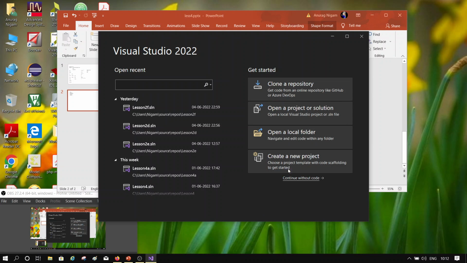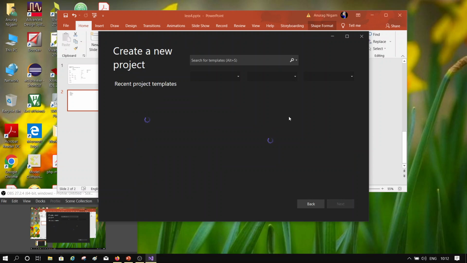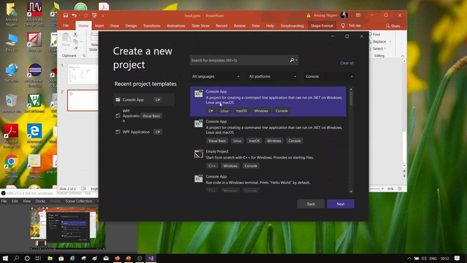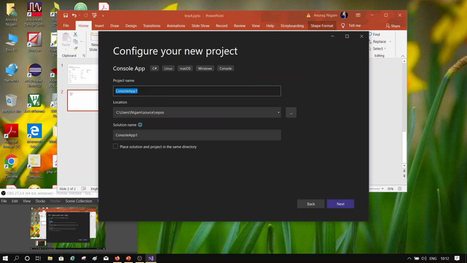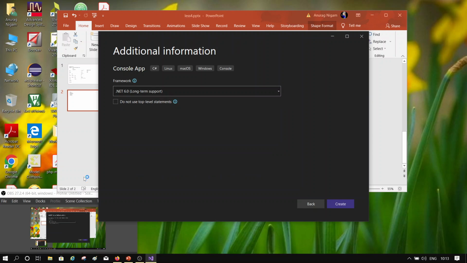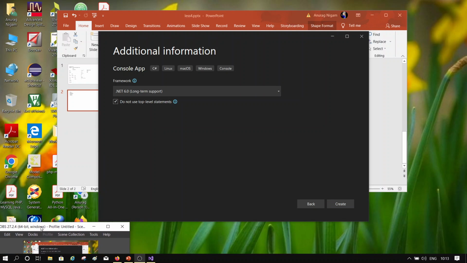Okay, so let's create a new project, and it is going to be a console application only. So it is going to be a console application in C#, and say next. And here I'm going to call this lesson 5, and say next, and I'm going to say do not use top level statements because I want to see the entry level main and all that, right? And just say create.